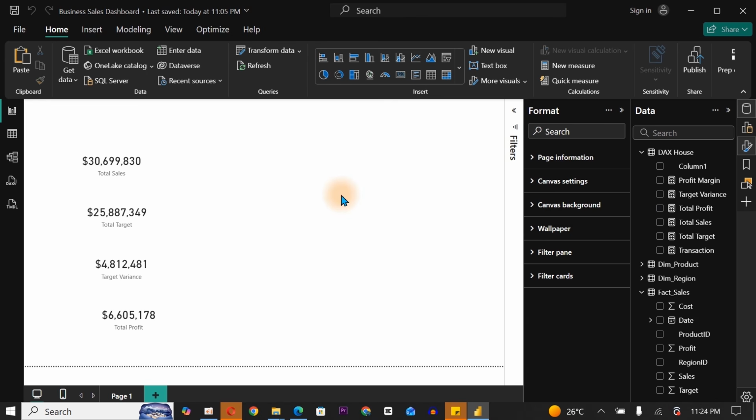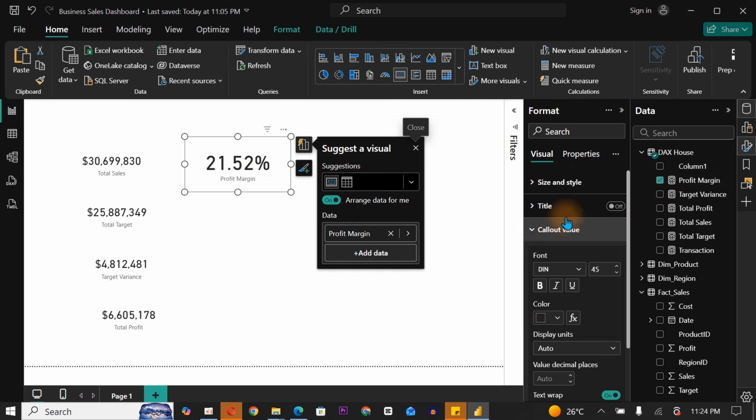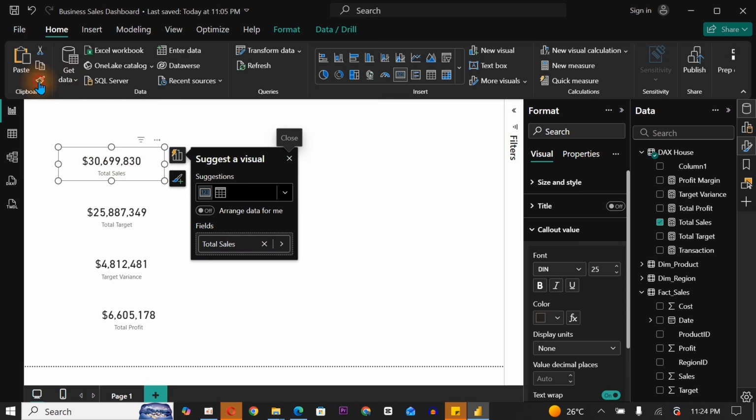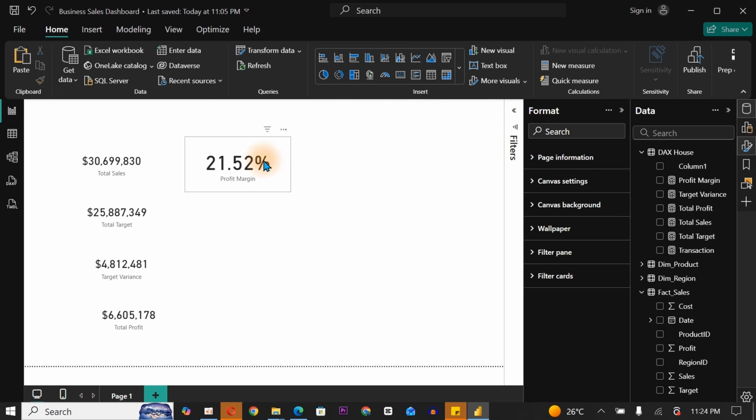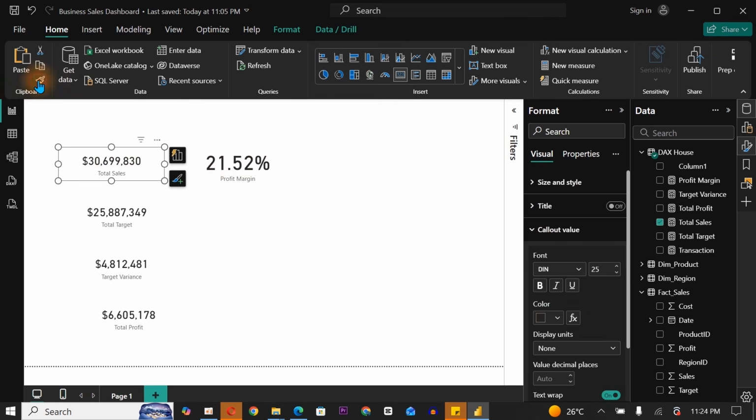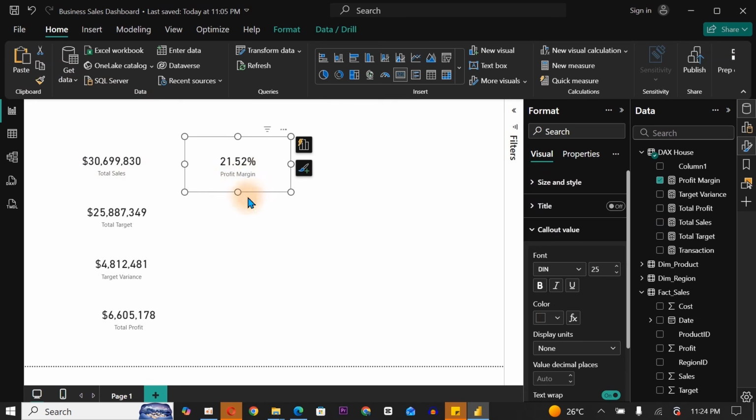The next thing we have to do right now is to bring 2 more KPIs, and only one is available right now. That is the profit margin right in here. For the profit margin, we are going to click on this one, click over here to apply the same exact formatting to it. So here, here, here. Now, here we go.